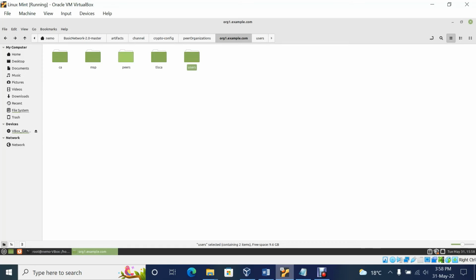Now inside the peers we can visit there, and here we can see that we have two subfolders, MSP and TLS, and inside the MSP all these elements are there.